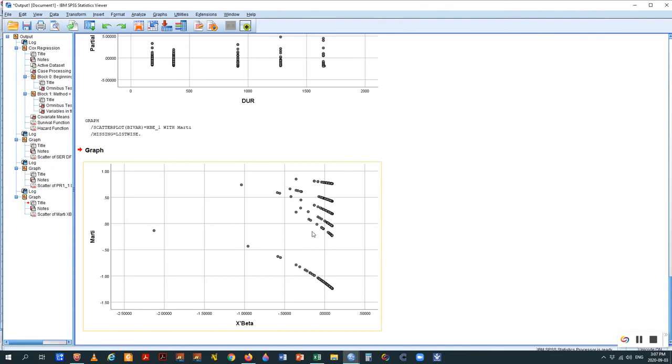So we can see a 0 down here. This is the 0 point. And we can see the x beta on the horizontal axis. The x beta is the partial residuals. So we're looking at the vertical axis, and you can see there are dots on both sides. So it does satisfy this requirement.